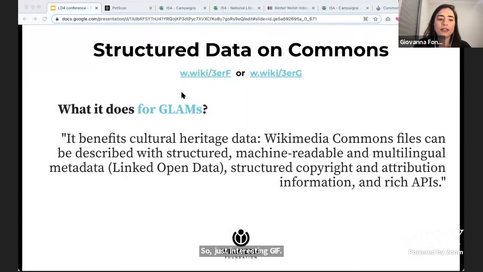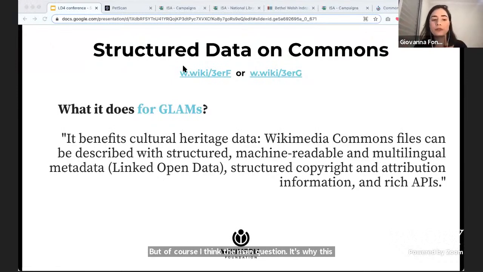But of course, I think the main question is why this is important for GLAMs, what it does for GLAMs. So structured data on Commons benefits cultural heritage data. Files can be described with structured, machine-readable, and multilingual metadata.